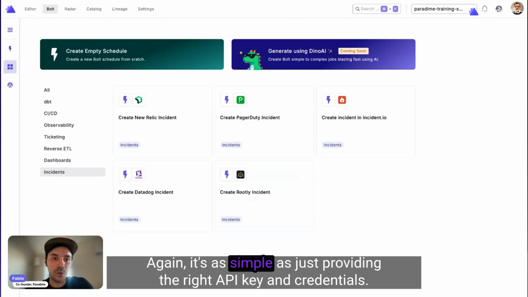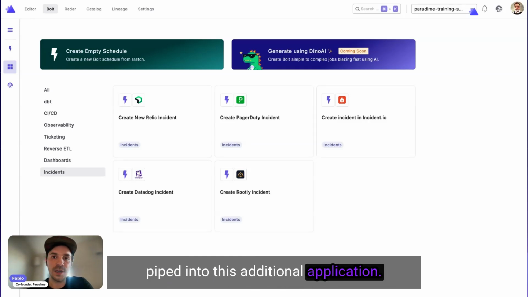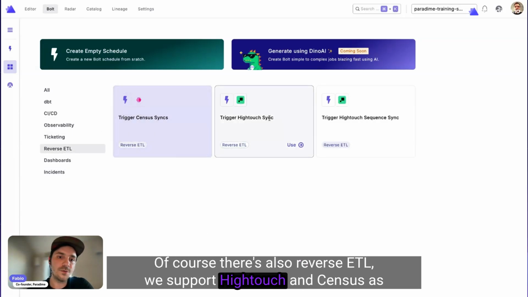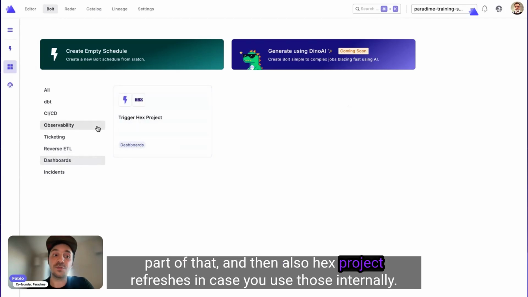Again, it's as simple as just providing the right API key and credentials, and as a result, you can actually go ahead and have all these logs piped into this additional application. Of course, it's versatile. We support Hightouch and Census as part of that, and then also Hex project refreshes in case you have something to use internally.